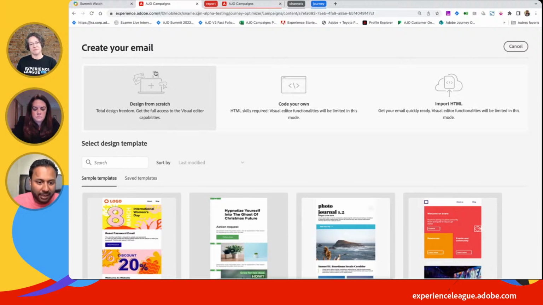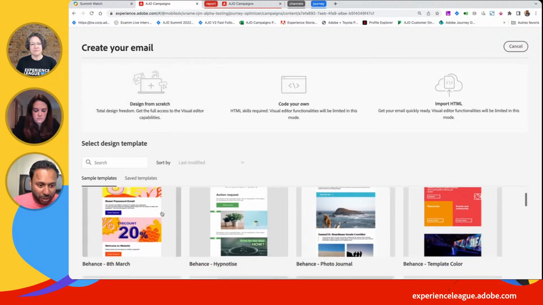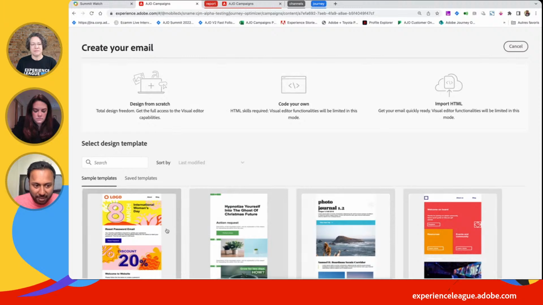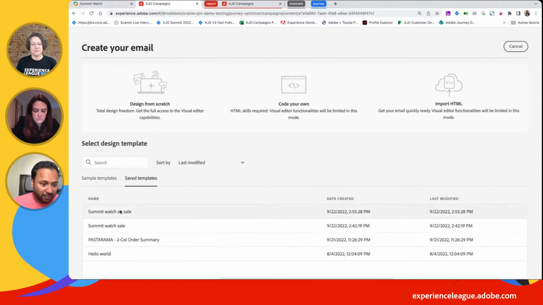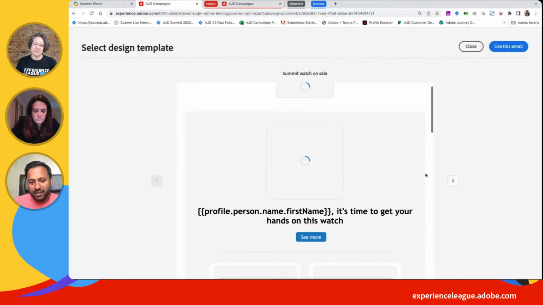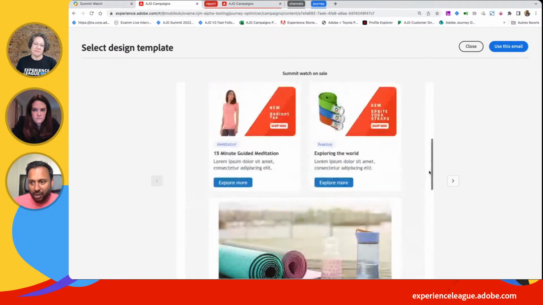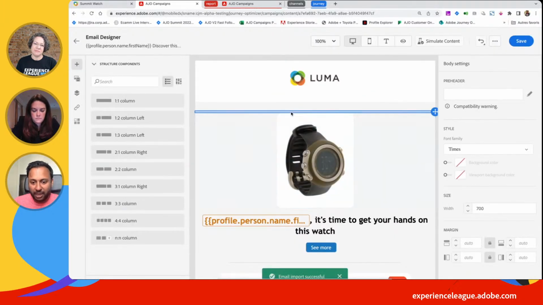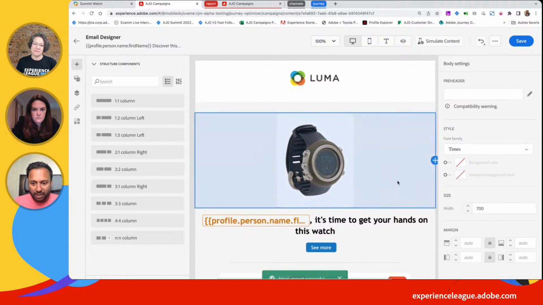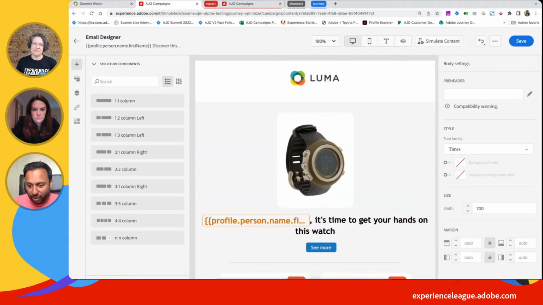It's a new user flow, but it's still leveraging the same content authoring tools, which allow you to choose the way you want to create your content. You can either import an external HTML, you can go into code mode, or you can design either from scratch or use one of our out of the box templates or any templates that you might have saved, which is what I'm going to do here. So when you select these templates, you can preview them, and then you can use them within our email editor. So this is still the same email editor that is available in Journey. So similar experience on both sides.